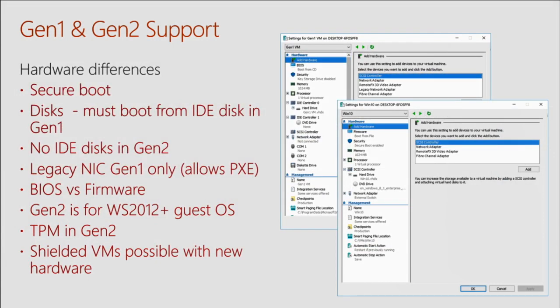Lots of things available in Generation 2. Secure boot. If you're going to use shielded VMs, you must be secure booting. You can now have virtual TPMs in Generation 2. Obviously, the machine you're doing it on must have a TPM, but you can use virtual TPMs. Generation 2 can only use Windows Server 2012 and greater as the guest. And of course, you can't use IDE disks in Gen 2. And Gen 2 has secure boot, UEFI boot up, and you can add network cards. You can add a lot more to a Generation 2 while it's on. There's a hot add facility, isn't there?